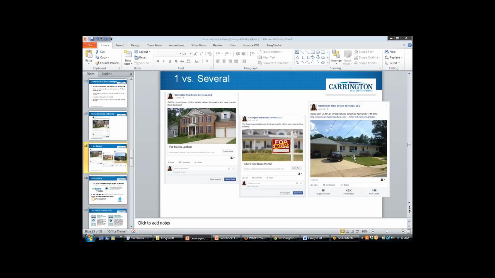You want your ad to seem timeless. You want the ad to continue to generate leads for you even after the open house. So if you go into specifics on when the open house is, then they're not going to click on it if they know they're not available during that date and time.